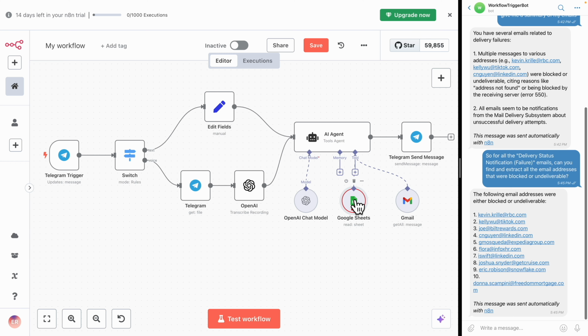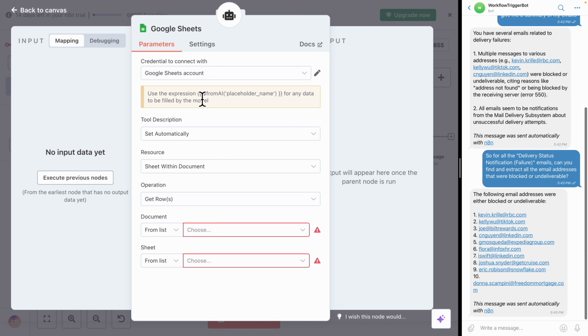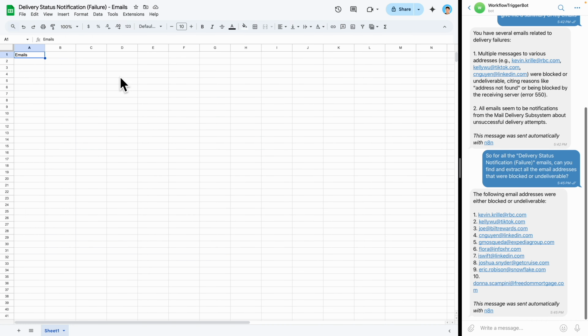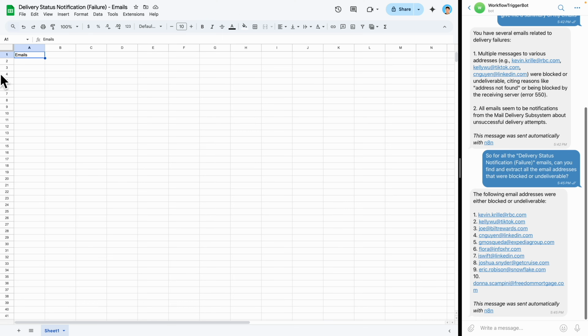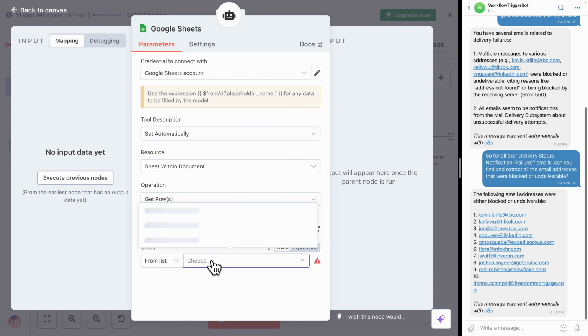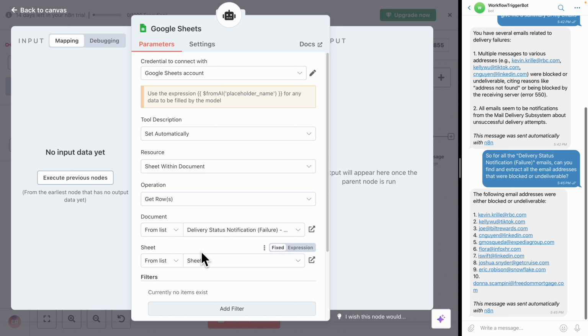So what we need to do is use that data, which is why we need to specify this expression here. First I'm going to specify the resource, which in this case is sheet within a document. Here I'm going to specify one of the documents, in this case this document right here. You can see that I have a column called emails. Then I'm going to specify the sheet, which inside of that Google Sheet is sheet 1.